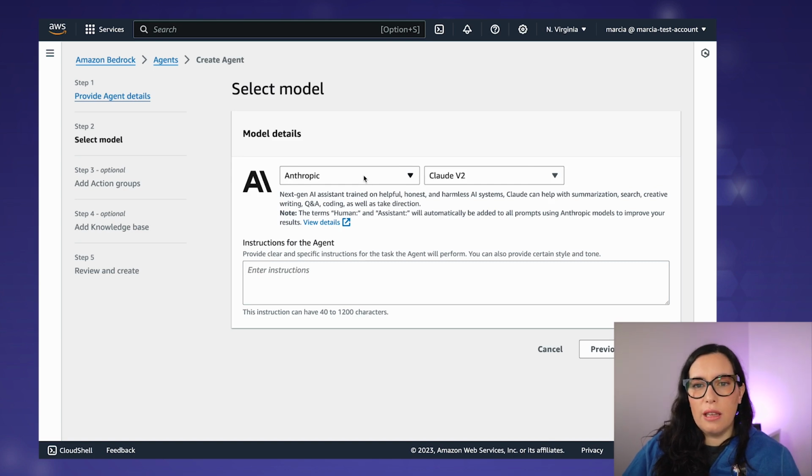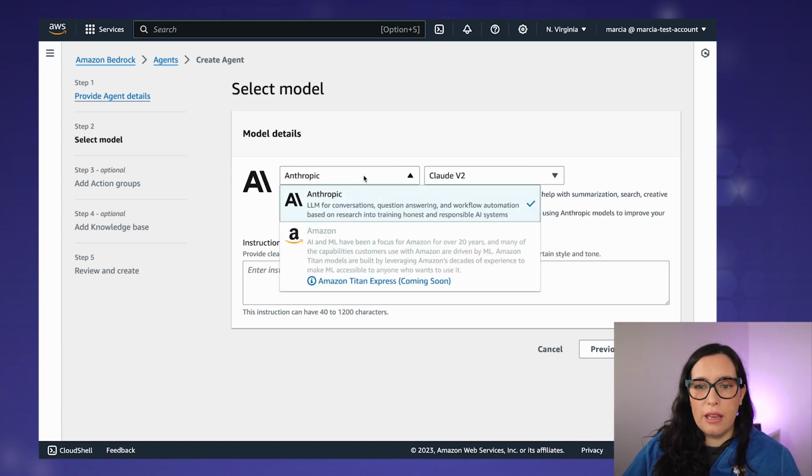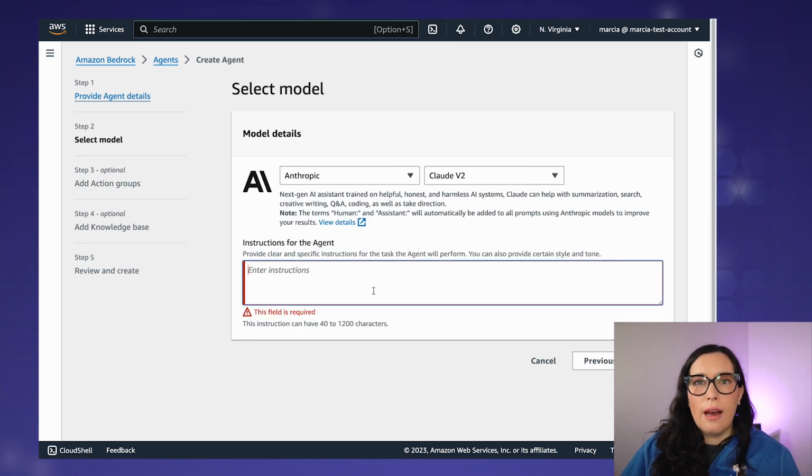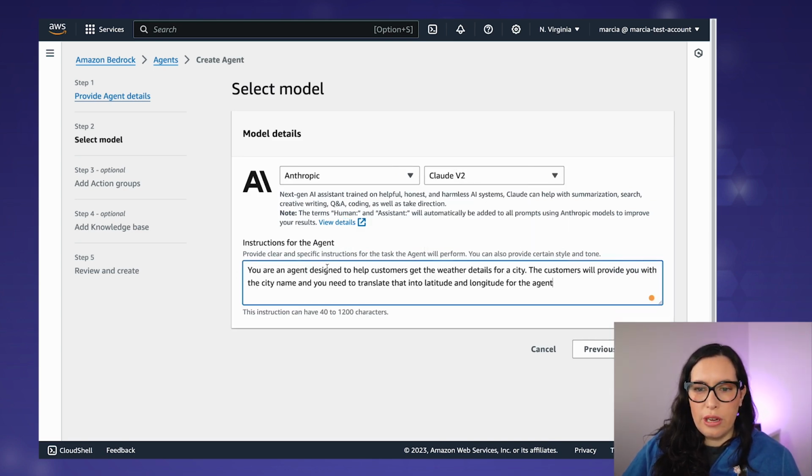Then we need to select the model. In this case, we have Anthropic and then Claude 2. And here we can say something like this: you're an agent designed to help customers get the weather details for a city. The customers will provide you with the city name, and you need to translate that into latitude and longitude. Return the results in a user-friendly manner.